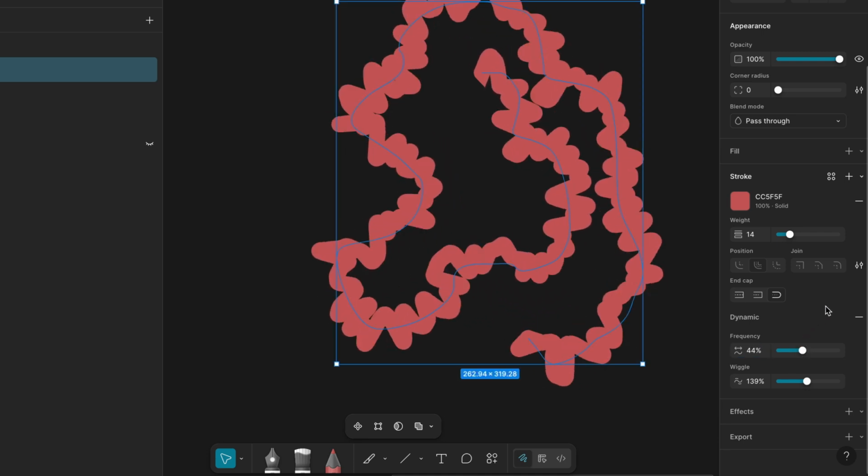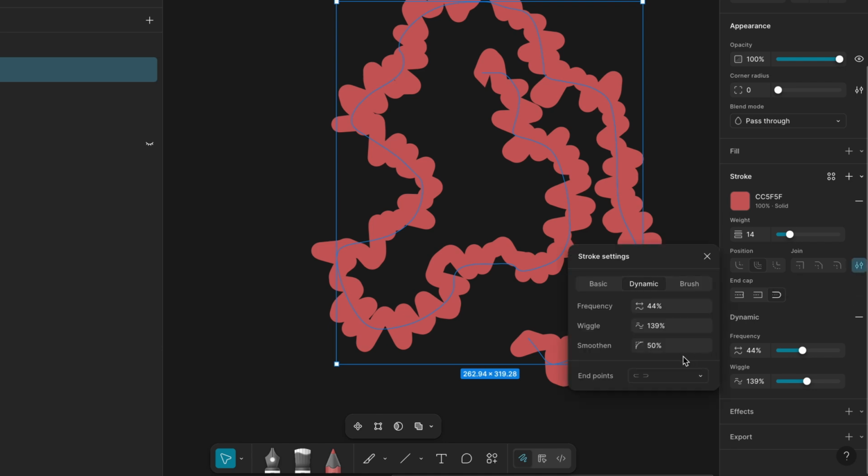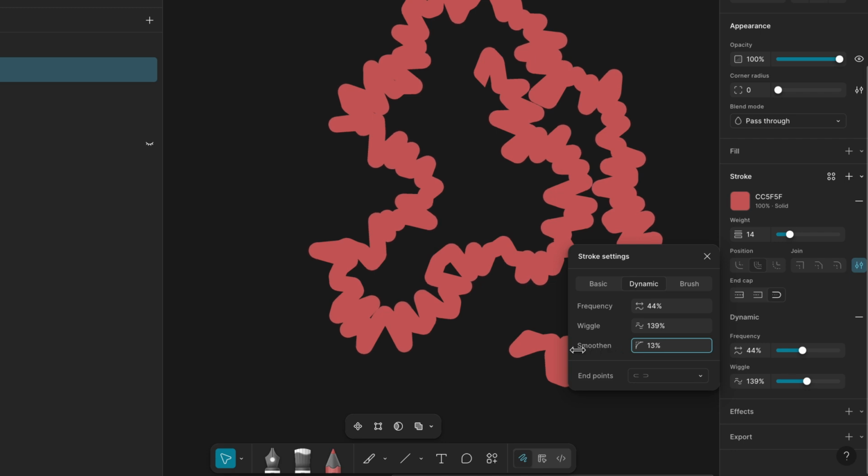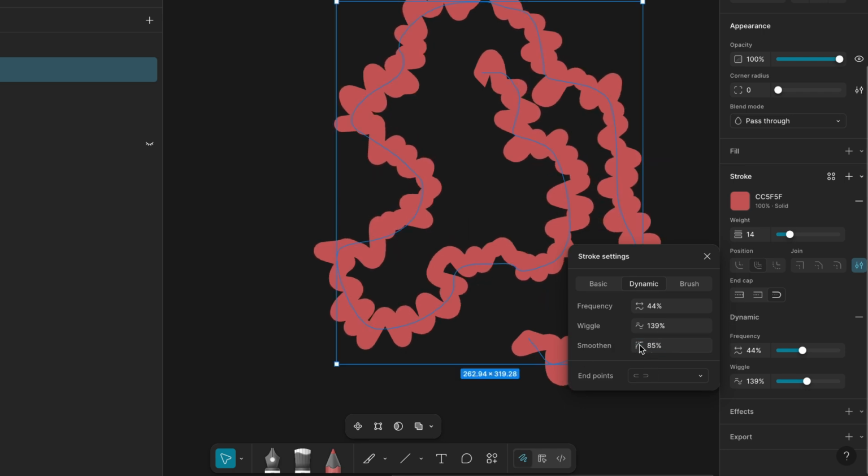Finally, in the advanced settings, you'll see a smoothen slider. Increasing this will smooth out your drawn shapes and curves and reduce sharp edges, great for cleaner freehand illustration. This gives you a lot of creative flexibility when sketching or designing with expressive strokes.